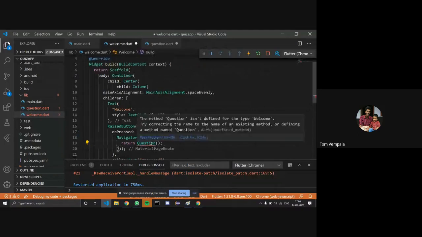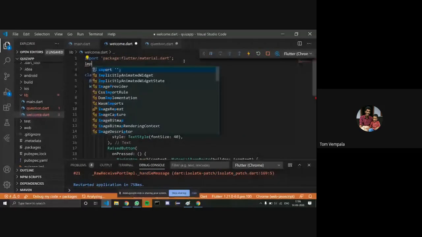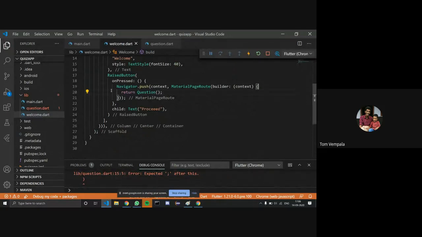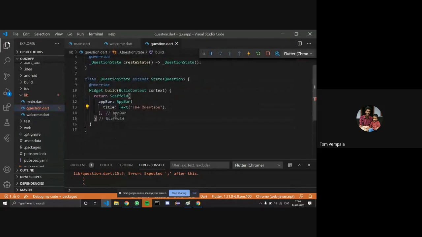So this might seem a bit confusing, but right now you have to just learn it by heart: Navigator.push, context, MaterialPageRoute. In that, the builder you are passing is a function with a context parameter and returning Question. So we have to import question.dart here so that the Question widget is defined. Now I forgot a semicolon somewhere. Yeah, semicolon. Now I re-render the app.